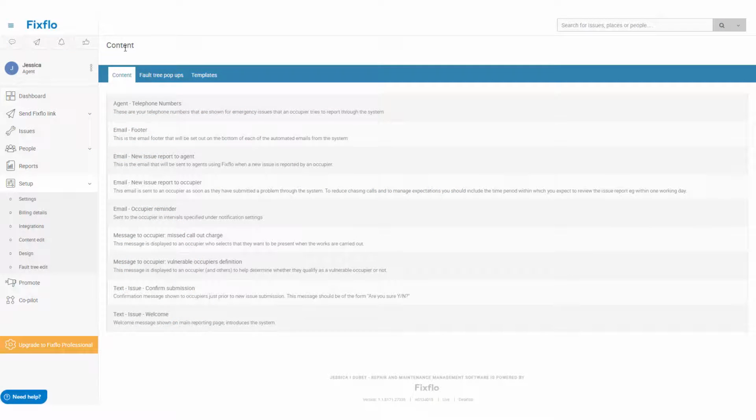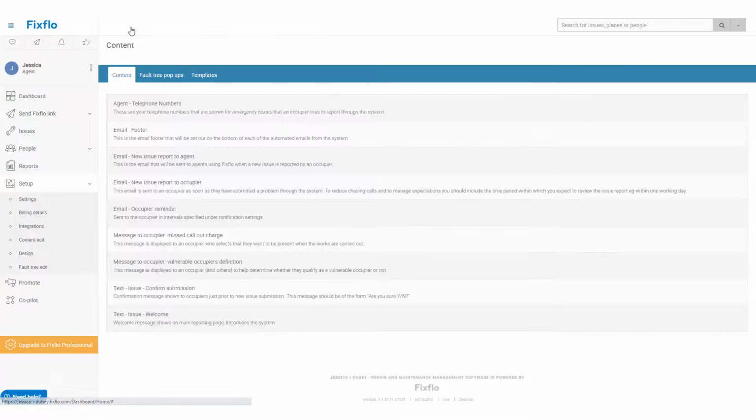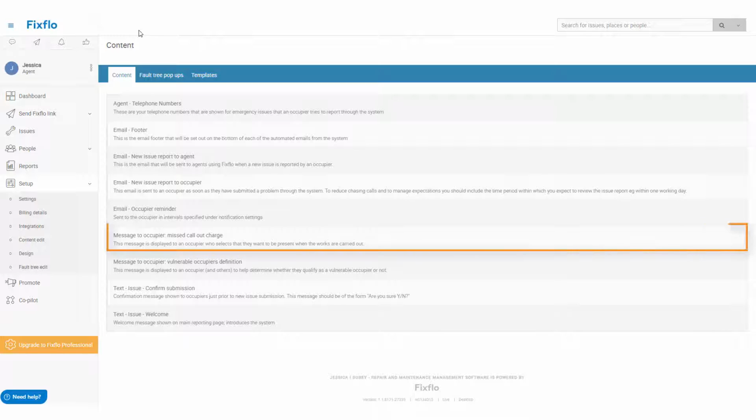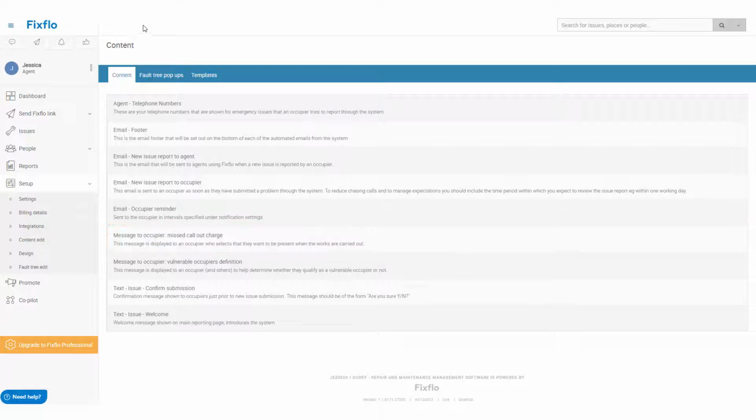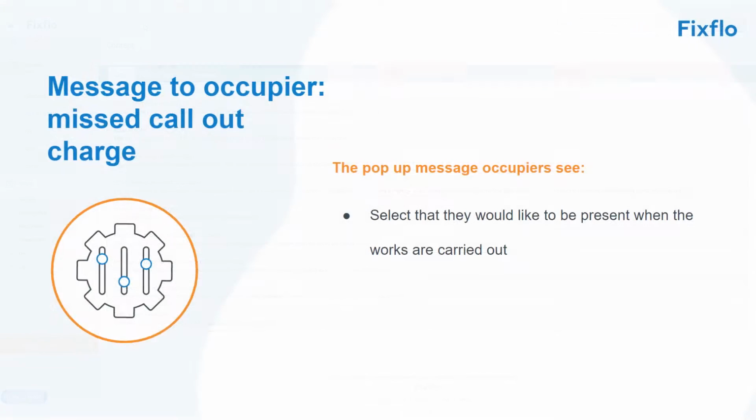By clicking here, you can view and amend the vulnerable occupier definition, which shows on the occupier side when they are submitting an issue. You also have the ability to amend the pop-up messages which occupiers see when they go to submit the issue. Here there are 2 options: Message to Occupier Missed Call-Out Charge and Text Issue Confirm Submission. Message to Occupier Missed Call-Out Charge is the pop-up message which occupiers see when they say that they would like to be present when the works are carried out.